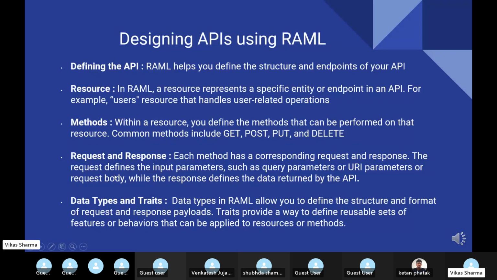Then in the RAML, we define the request and response for each method: what kind of input each method would accept, and what kind of response it would send. Let's take an example for delete method. Suppose it will accept a user ID. We pass a user ID, and the delete method would perform the delete operation in the backend for that corresponding user ID and return a response saying that the user has been deleted successfully. In this way we define the request and responses.